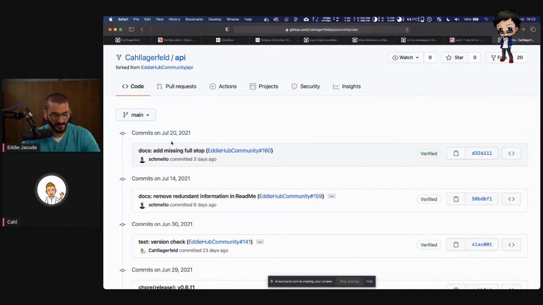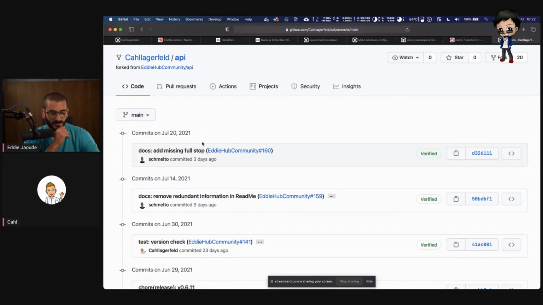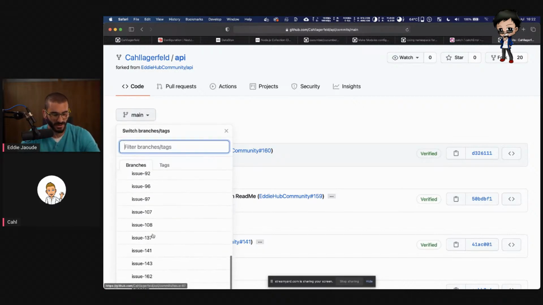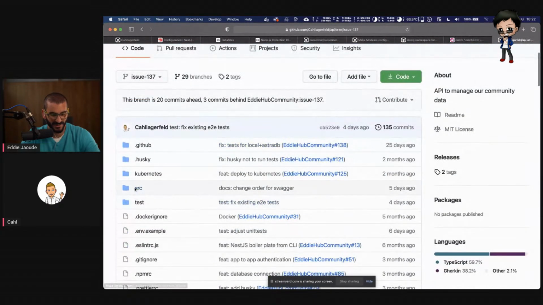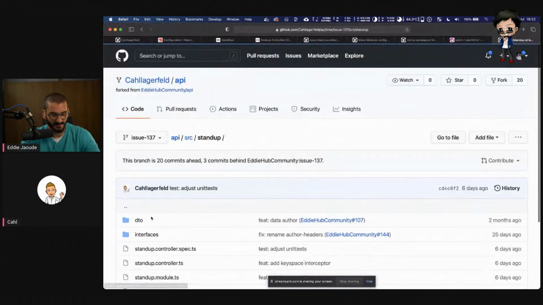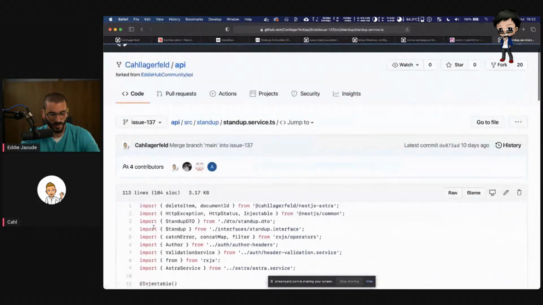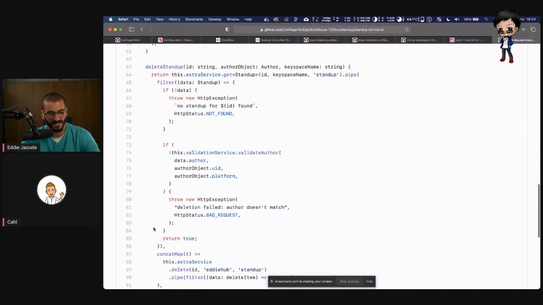Tom committed two things to the README, which actually shouldn't affect my service class. But if I go, this is the main branch. Oh, wait a second. I was just in the main branch. I think your 137 might not have those changes. Let's just check. No, I think that's the issue. It went into the wrong branch. So if I go to standup and standup service, it won't be there, I bet. It's not there.